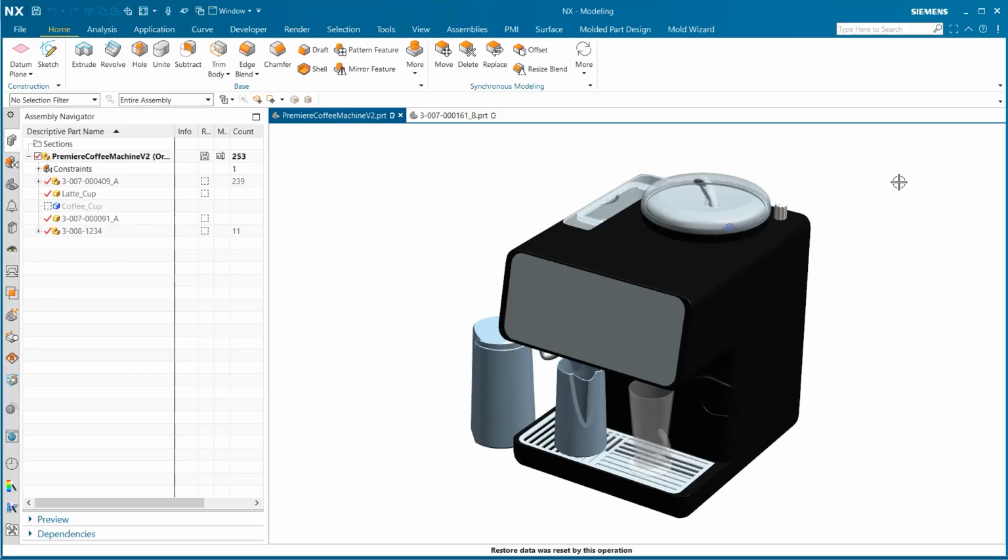Hello, my name is Jimmy Costello from the edX product marketing team, and today I'm going to be going over how to use moldability validation to confirm that your mold designs fit production criteria.